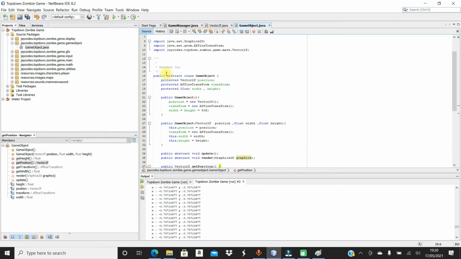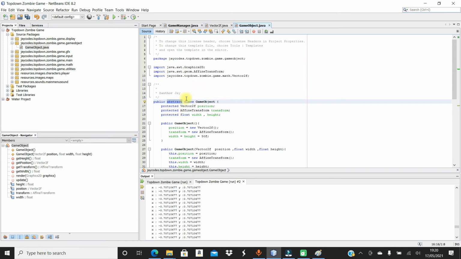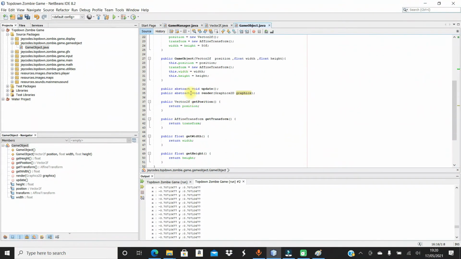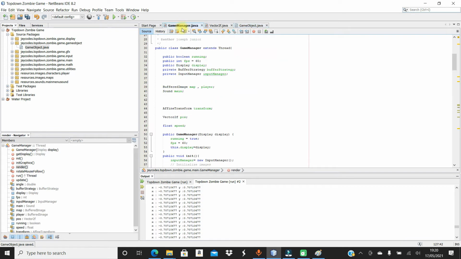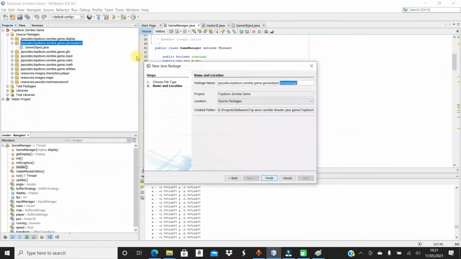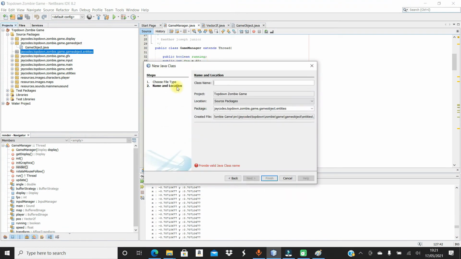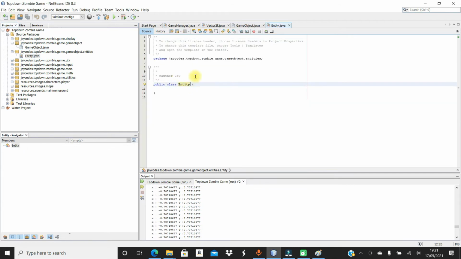And what does abstract mean inside the class? If you have an abstract function or method, you must have the word abstract before the class to declare that it's an abstract class. So next to the game object, I'll just go ahead and create a new Java package, and I'll name this entities. And inside there, I'll just create a new Java class, and I'll call this entity. And I'll just show you.